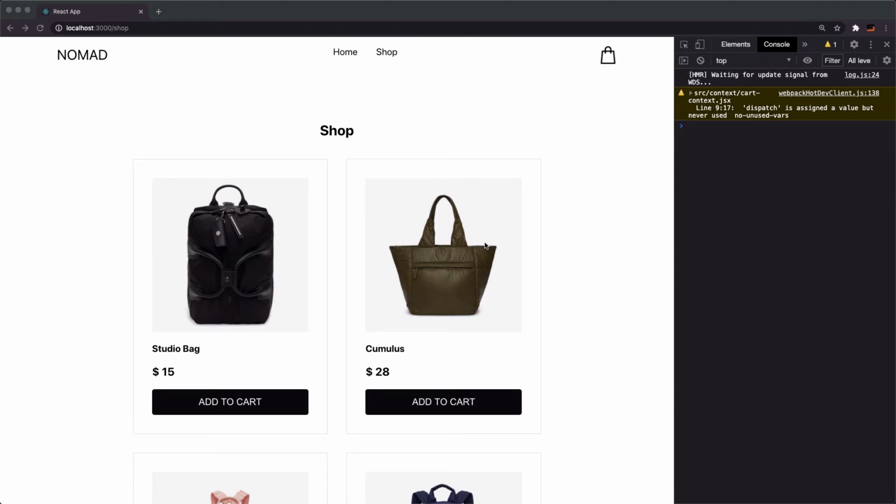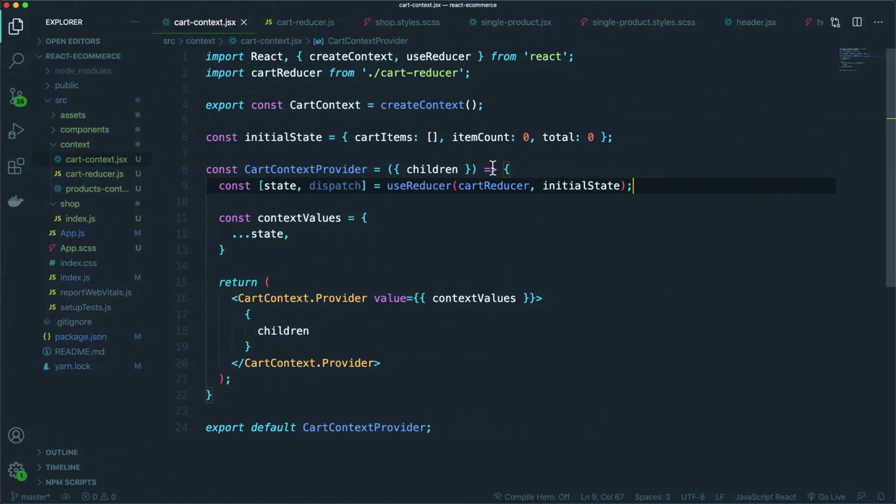So now we're going to create the first function to add an item to the cart context. In fact, we're going to create an action creator. For this, we need to go back into the cart context.jsx file, which I have open already. Now we're going to create a function. We're going to call this add product. And the function is going to take a product as a parameter.